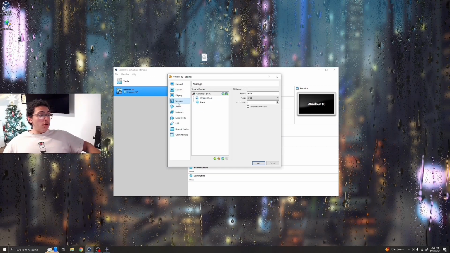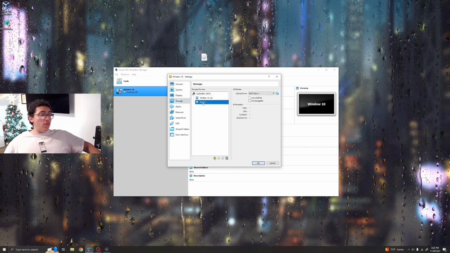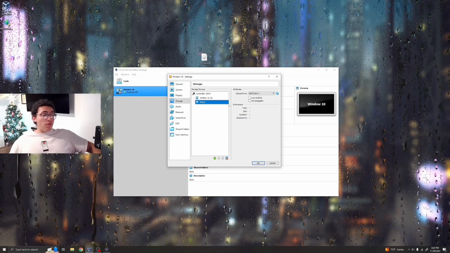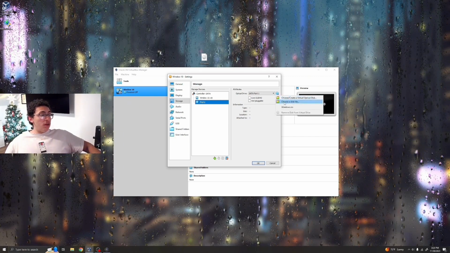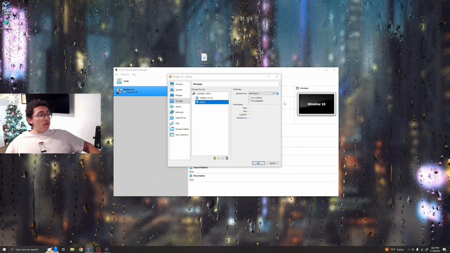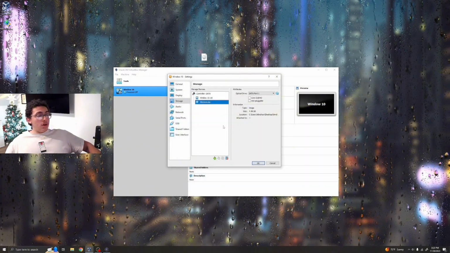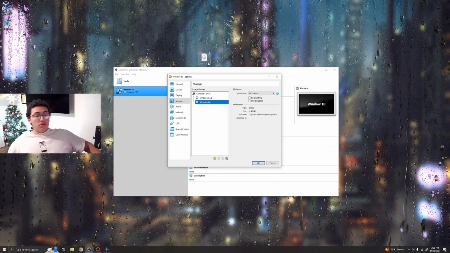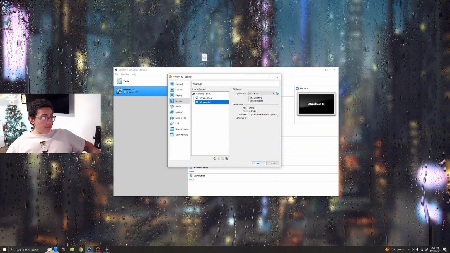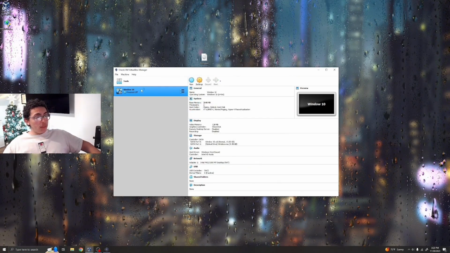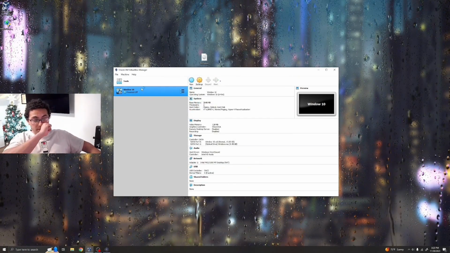From here, we're going to go on storage, and then on the empty slot, we're going to click on it, and then click on that disk that's on the top right. We're going to choose a disk file. And we're gonna click on the Windows 10 disk image that we recently downloaded in the last video. We click on OK, and then we click on Windows 10 from there.